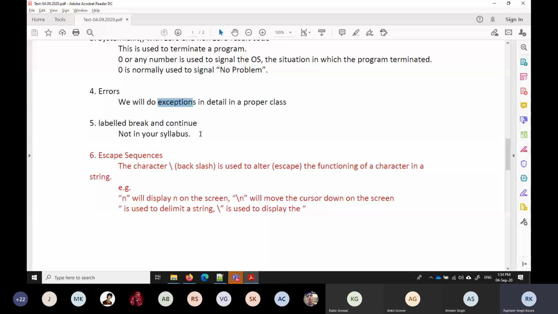Okay. Escape sequences are basically the character backslash is used to alter the functioning of a character. For example, if you just say system.out.println and in the bracket you say n, it will display n on the screen. But if you use a backslash n, it is going to move the cursor down on the screen. So what is the difference here now?